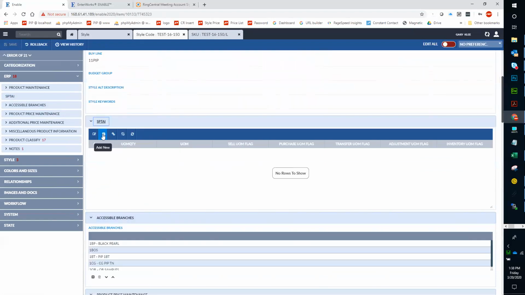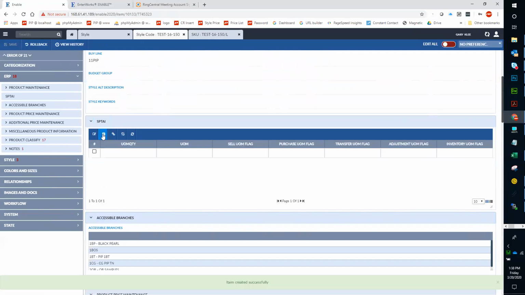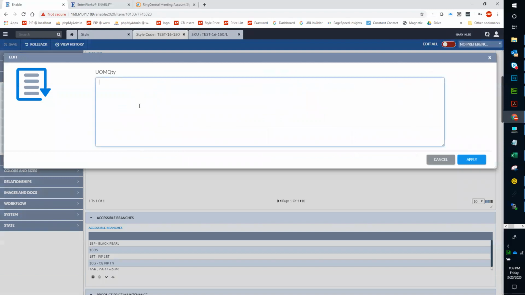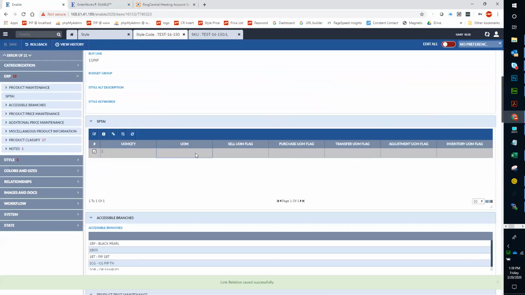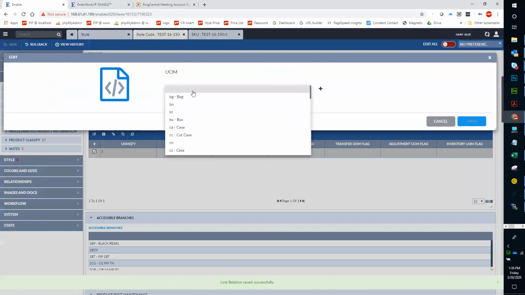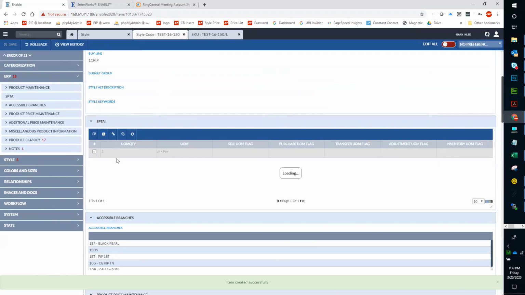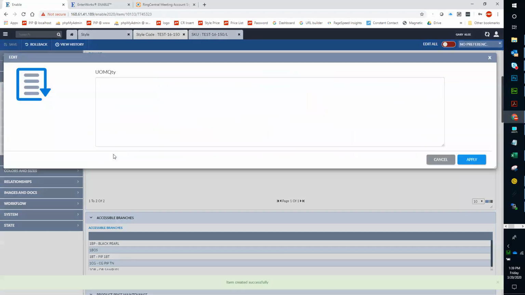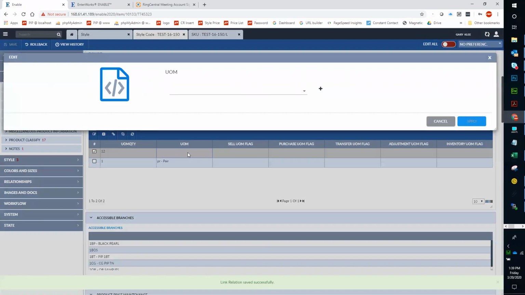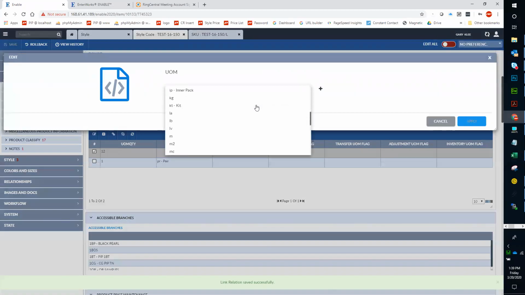So let's set up the SBTI right now. I'm going to hit add new. So I'm going to hit 1, apply, pair, apply. Create the next level. 12. Inner pack.